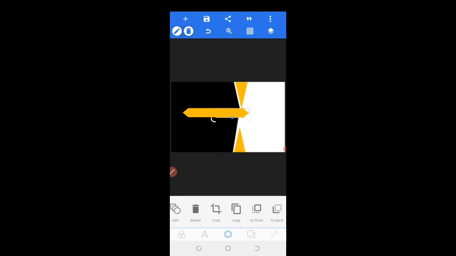So now I can just move it. Positioning. Still not perfect. Let's see.